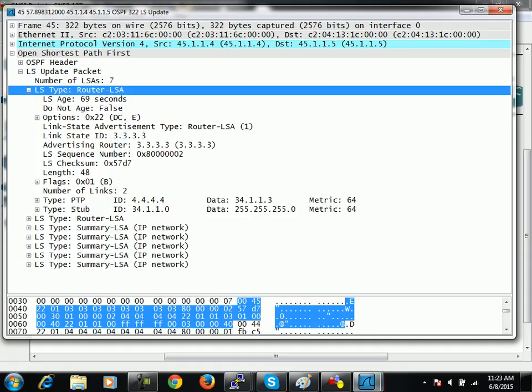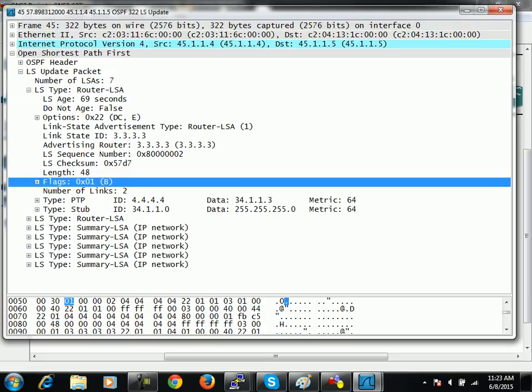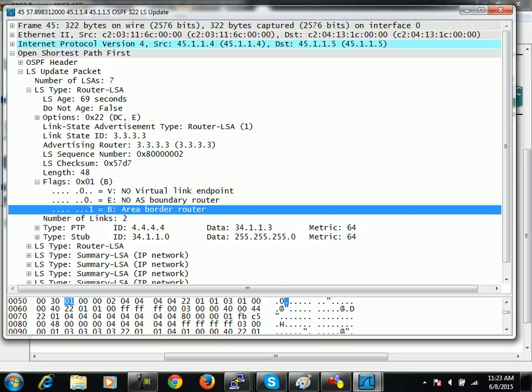And the router LSA generated by R3, see the flags, B bit is set. It means R3 is working as an ABR, and this ABR's information is going within the router LSA. Cool.